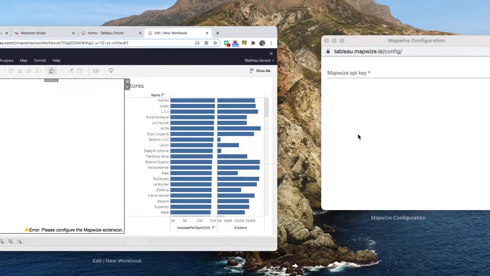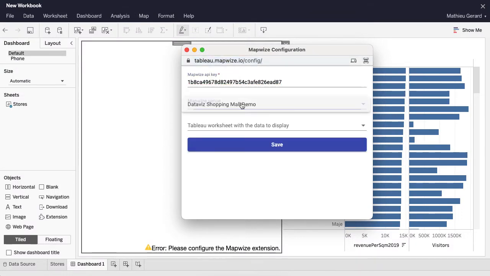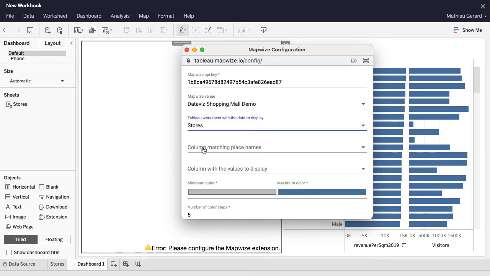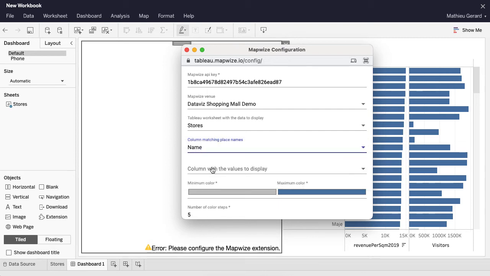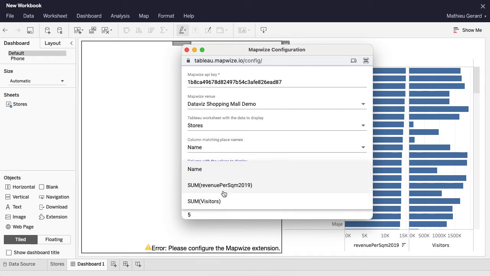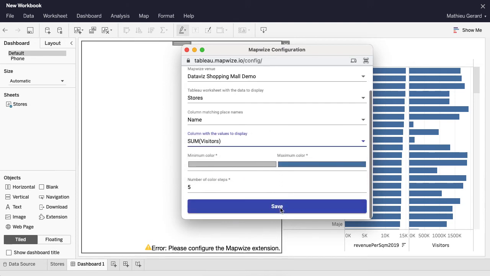I'll bring that back and then use that API key, select the venue that I would like to use, select the worksheet where my data is on Tableau, the column that will be used to match the name of the places between the Excel file and the map, so in this case the name, and the value that I would like to represent, let's say the number of visitors. I'll keep the standard options for colors and number of steps.